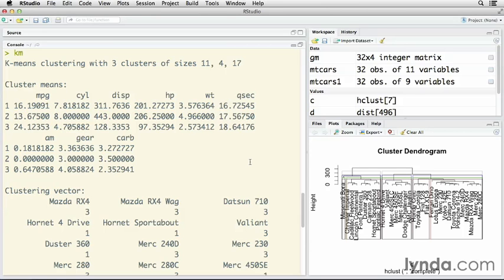Big difference on cylinders. 1 and 2 are basically all 8-cylinder engines, but group 3 is 4 and 6-cylinder engines. Very big differences in displacement, huge differences in horsepower, big differences in weight, where the average for group 3 is 2,500 pounds, but the average for group 2 is 4,900, nearly 5,000. The differences in quarter second are not nearly that big.